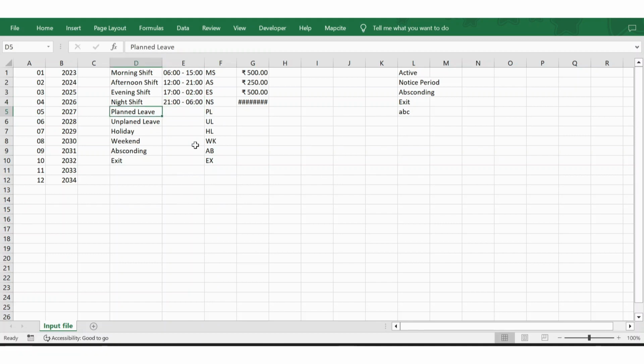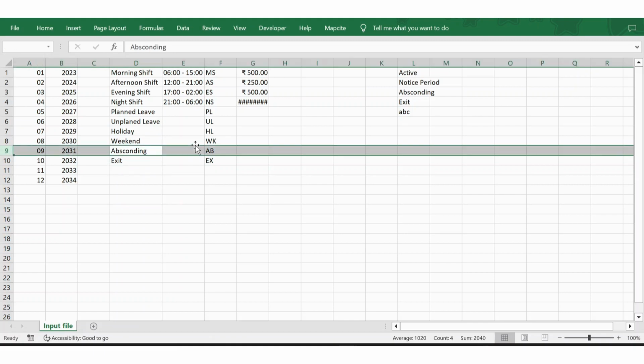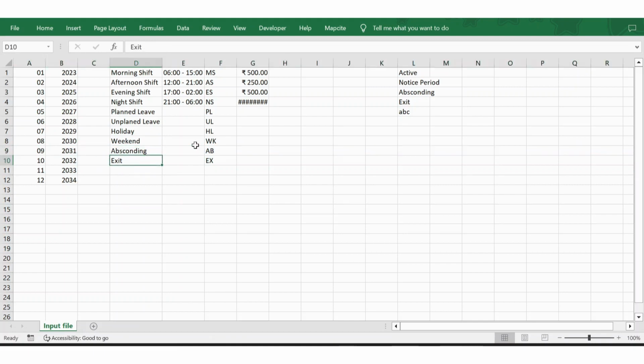And then we have planned leave, unplanned leave, holiday, weekend, absconding, and exit. Absconding means someone left the organization in between. Exit means the team member has left the organization. Then we have the short abbreviations for these. For example, morning shift is written as MS, afternoon shift as AS, evening shift ES. Likewise, we have these.